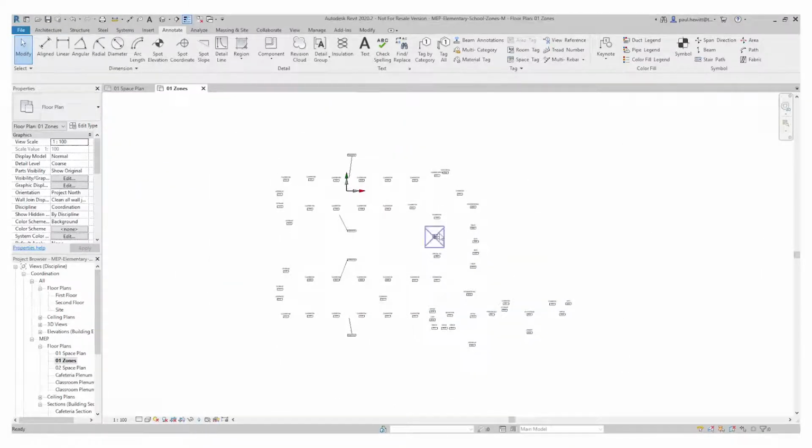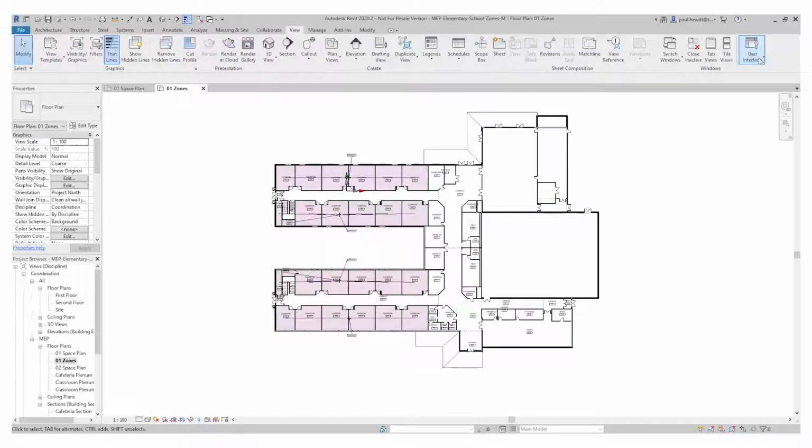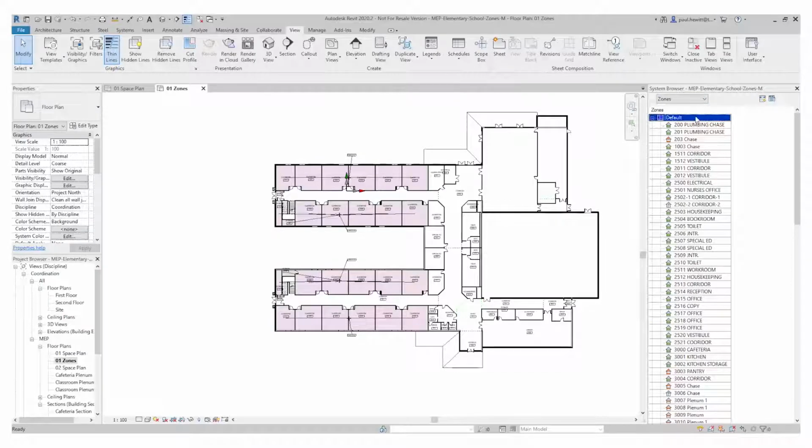Now we're going to explore the zones and spaces a little bit more. To do this, I need to turn on our system browser. Now I could hit F9 or I could use the menus just to turn that on. So you'll see these are set to systems. What I need to do here is change that from systems to zones. And there's our 4 classroom zones already created.